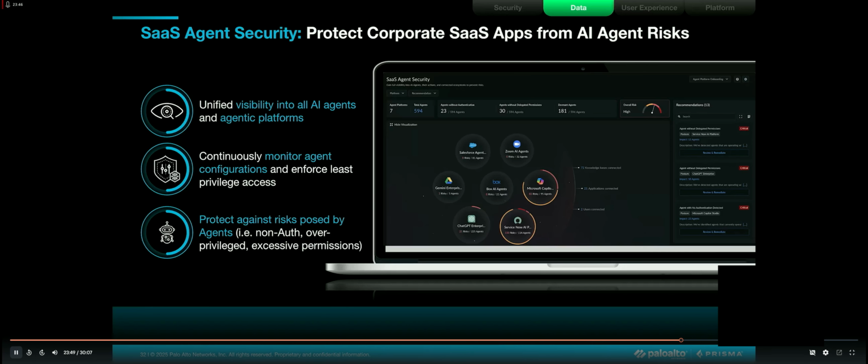And finally, risk remediation. We actively protect against the specific risks posed by agents, such as those related to non-authentication, over-privileged access, and other excessive permissions.